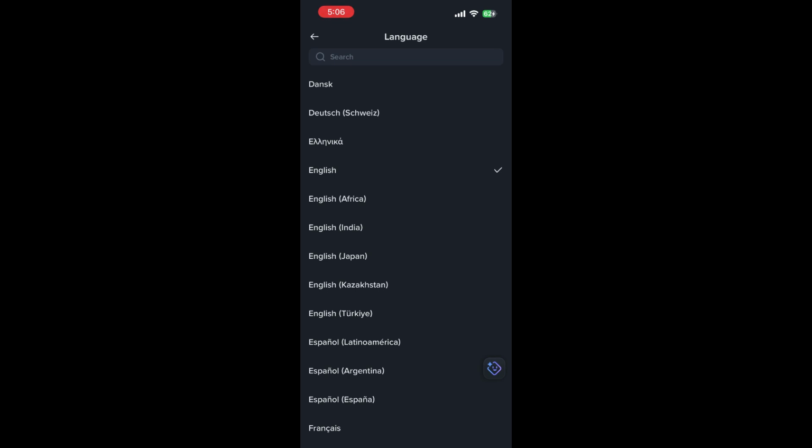Changing the language only changes how the menus and text appear on Binance. It does not change your account country, currency, verification status, payment methods, or trading settings. Before making any transactions, make sure you understand the labels and instructions in the new language, especially when confirming deposits, withdrawals, or trades, and that's how you change language on Binance.